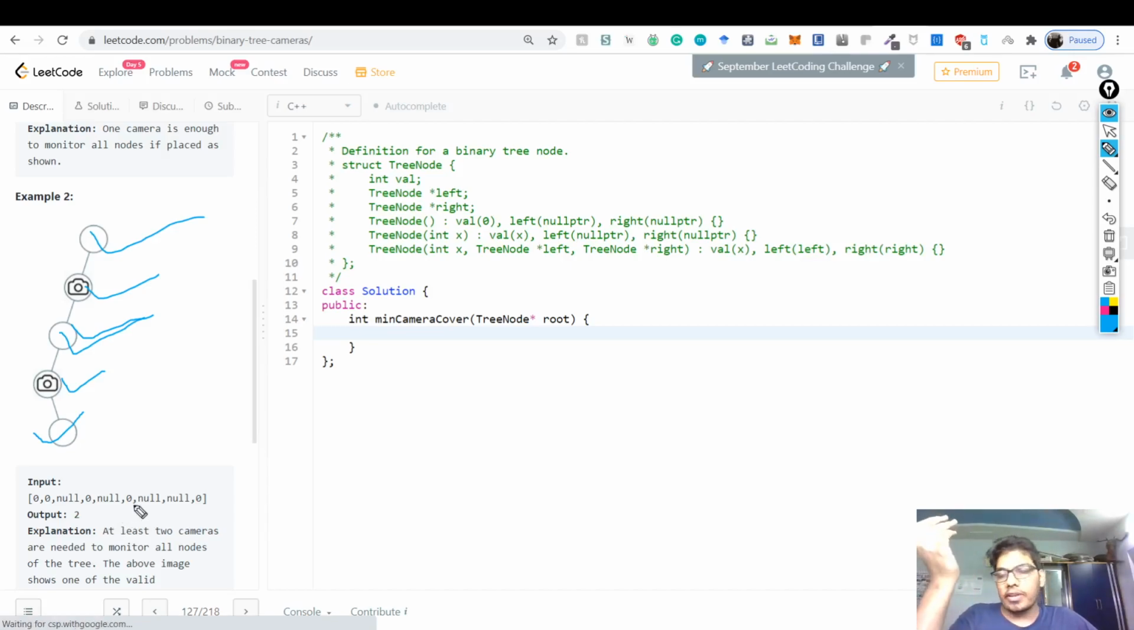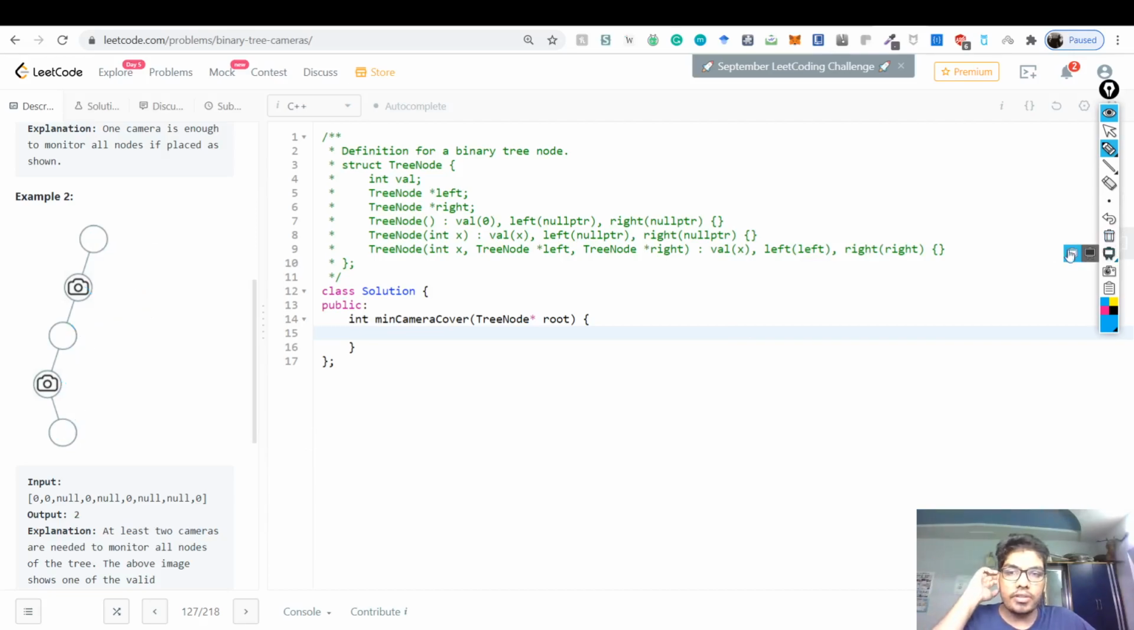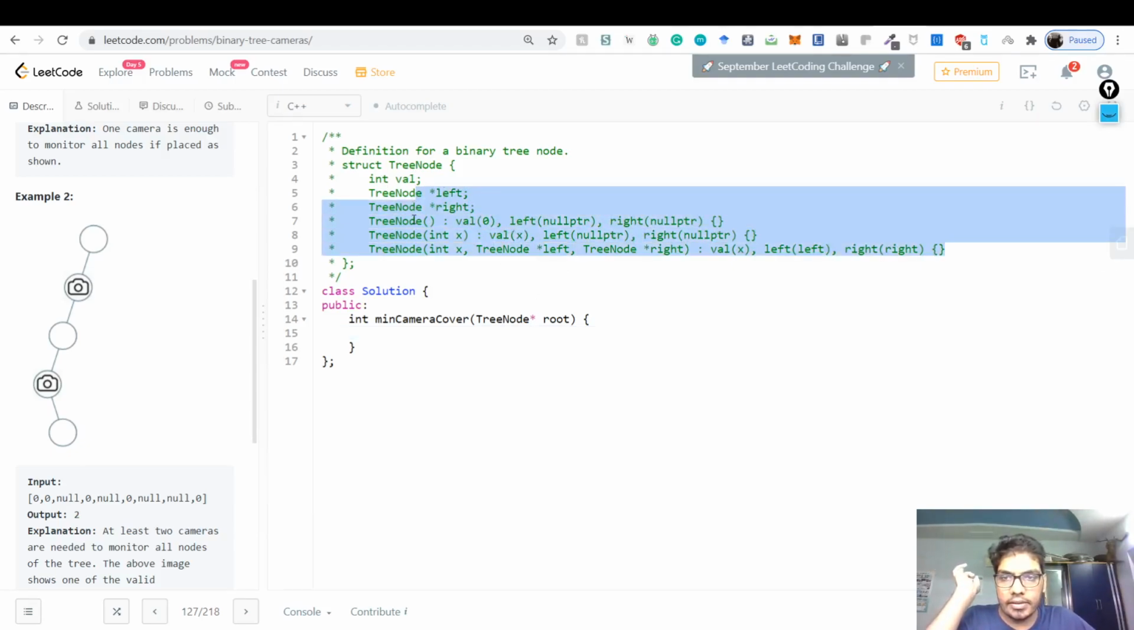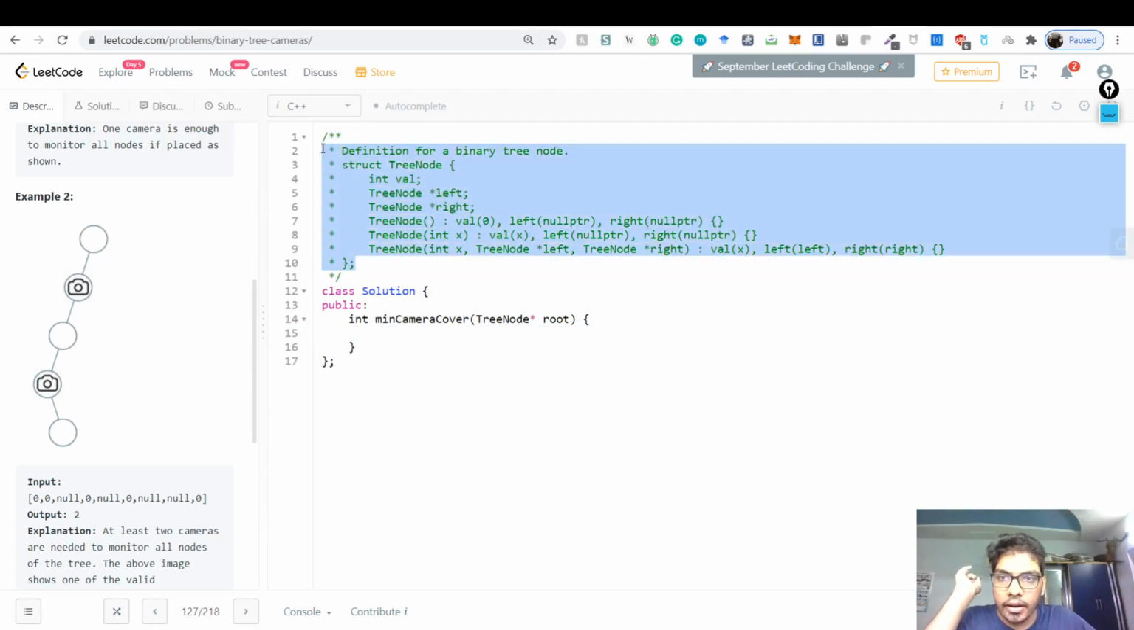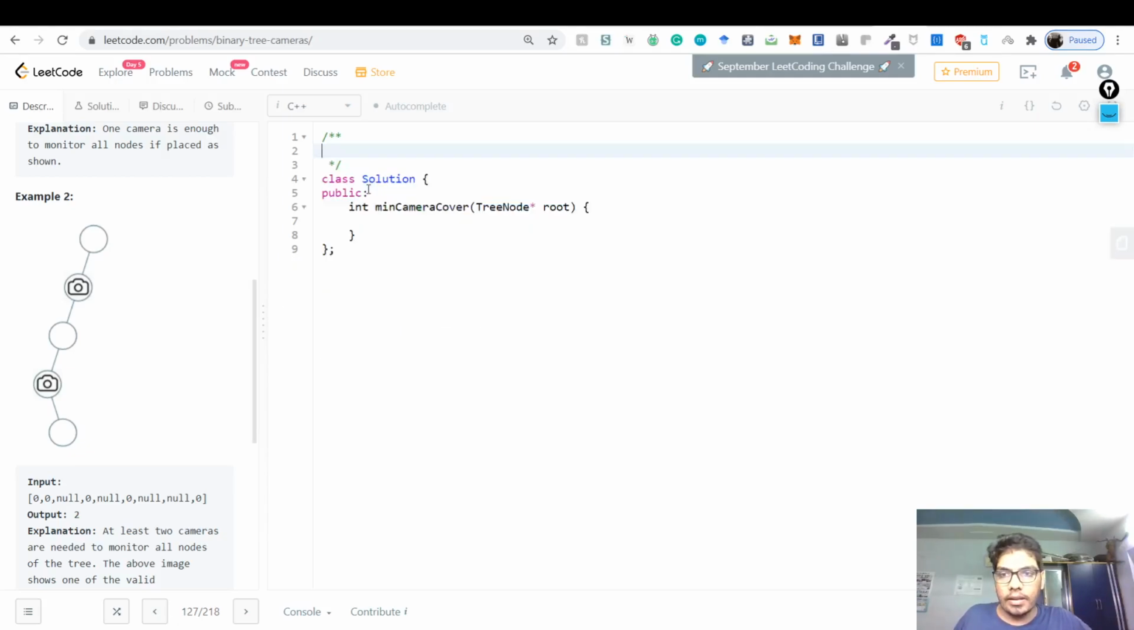You have to have two very important observations to handle this problem. This is the structure of the binary tree. There is a left, there is a right, and there is a value. Let's not remove this because it's not needed. In some problems it's needed a lot, but here you just need to know left, right, and so on.